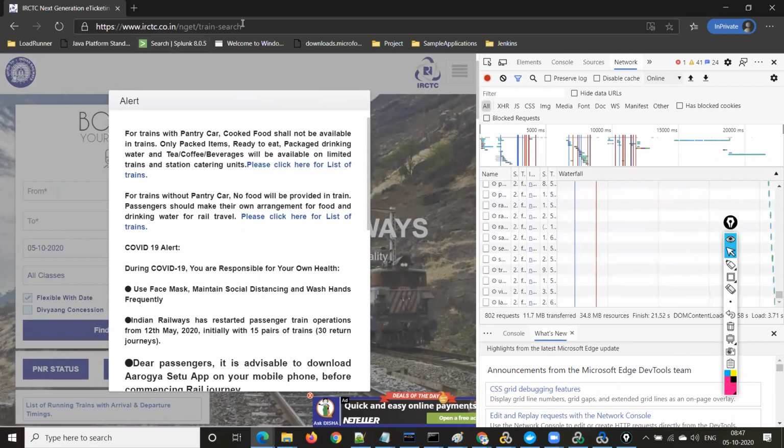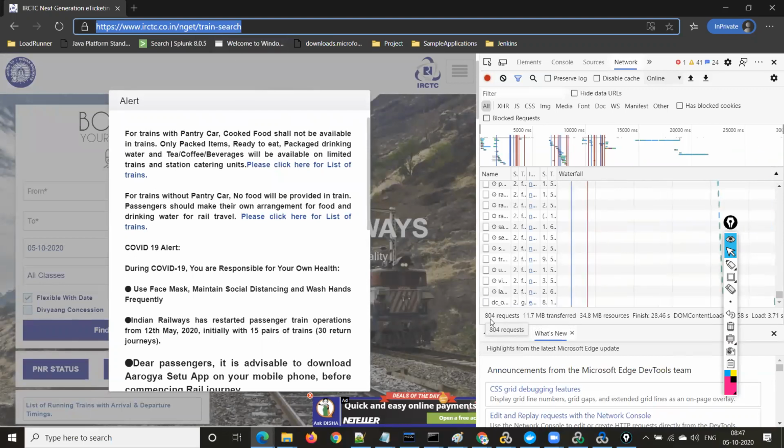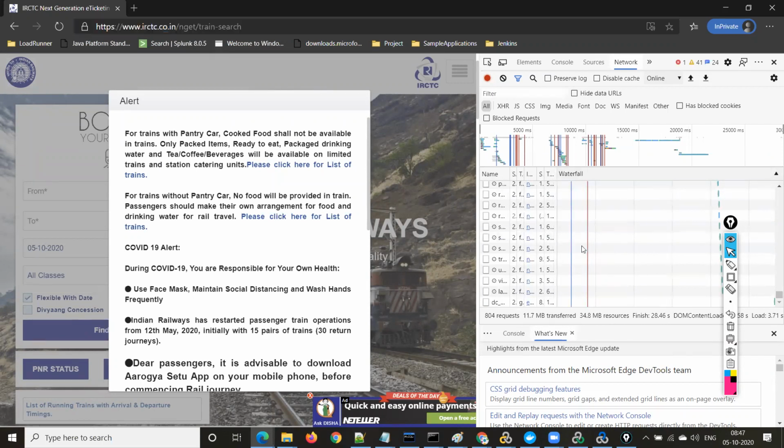One user action. I sent one HTTP request, right? How many hits has it triggered? Around 800 hits, right? It made a total of 800 hits to the web server. Agree? Yes, sir.